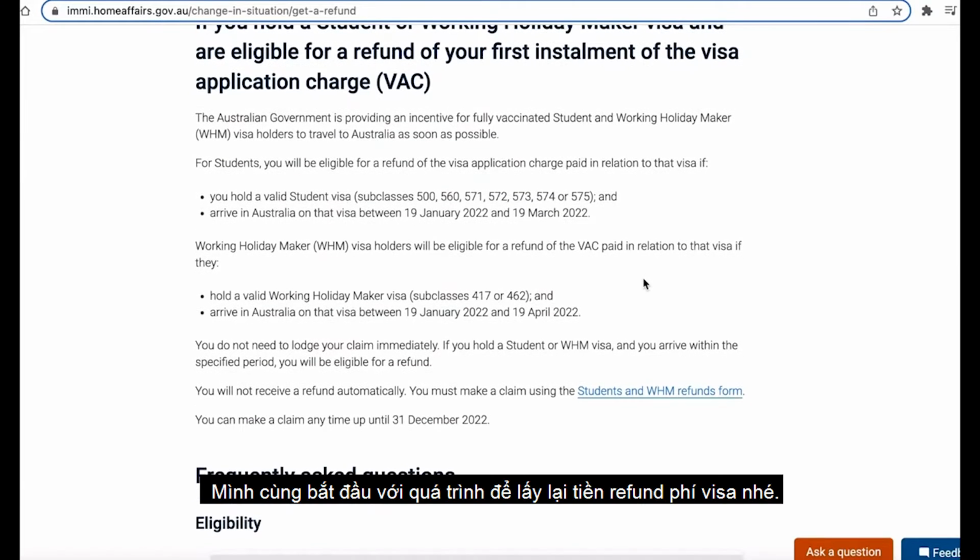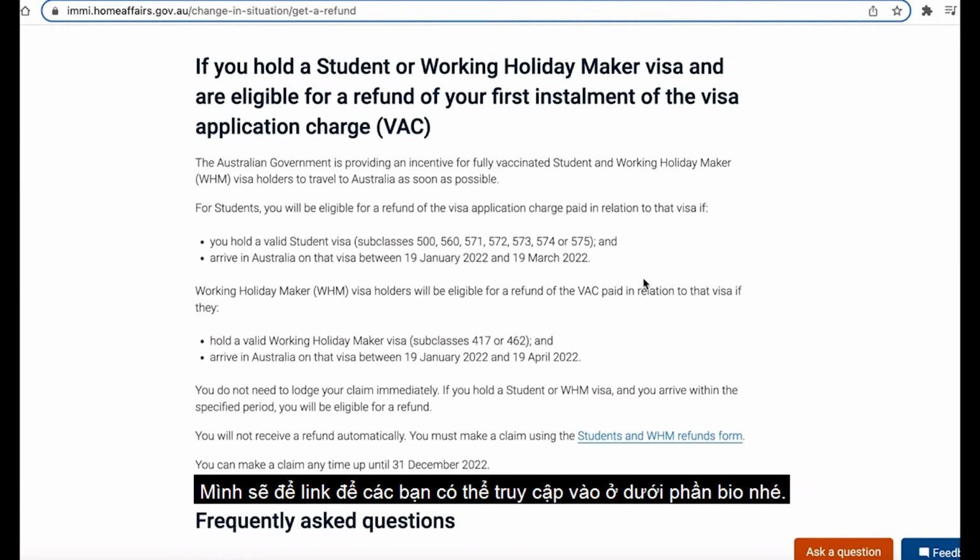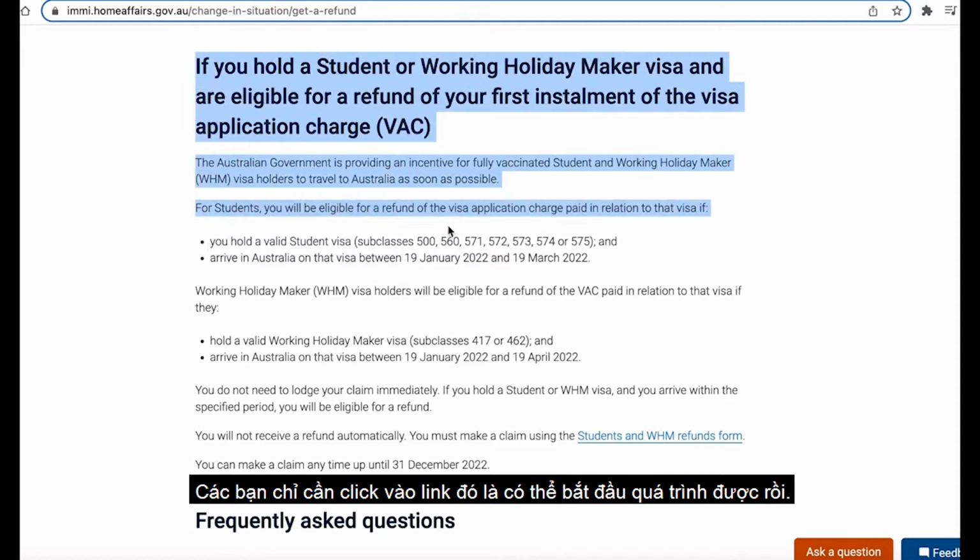Okay, so let's get started with the refund application process. I'm going to give you a link for this page in the description box below, so you can just click on that and get started with your process.